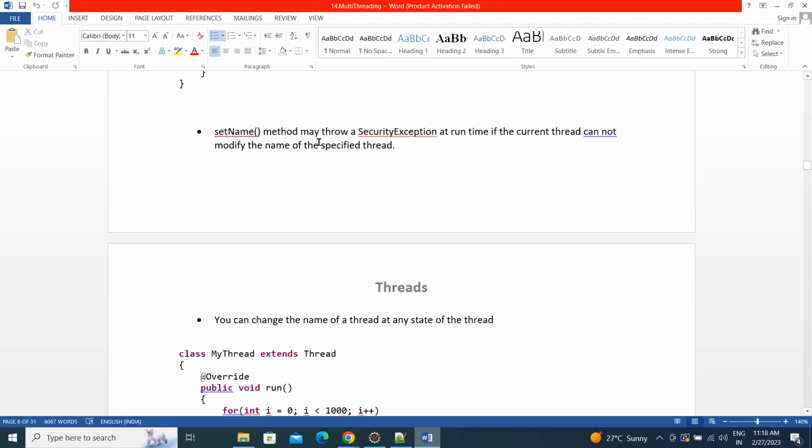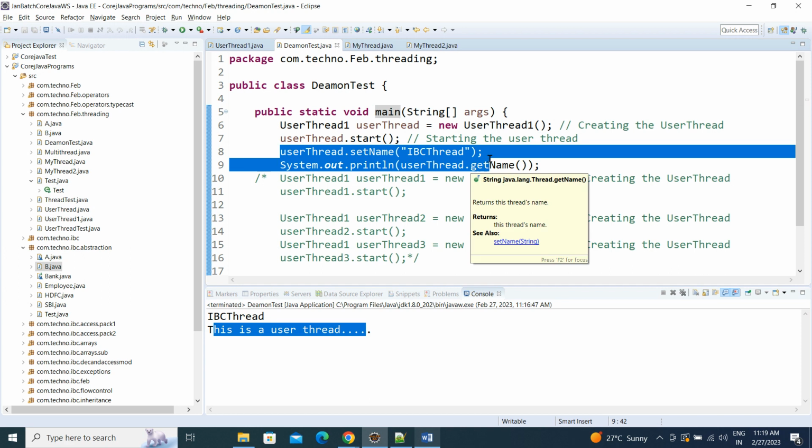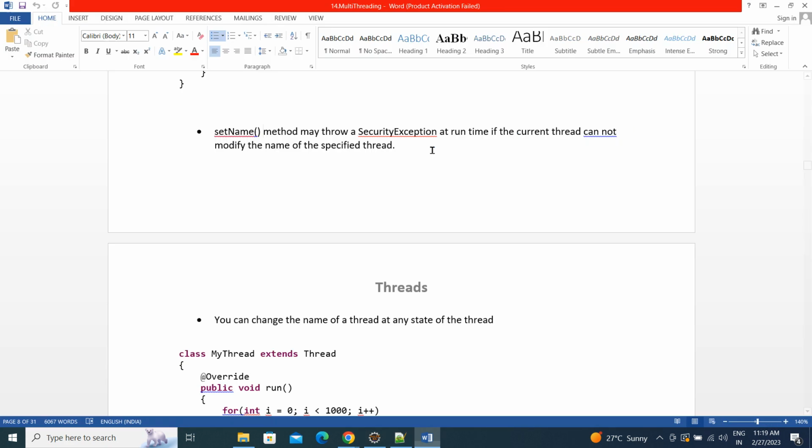The setName method may throw a SecurityException at runtime if the current thread cannot modify the name of the thread. Sometimes the thread is very busy and is not able to update the name of our thread. In that case, if the JVM is not able to modify that thread name, it will throw a SecurityException. Okay, and you can change the name of a thread at any state.